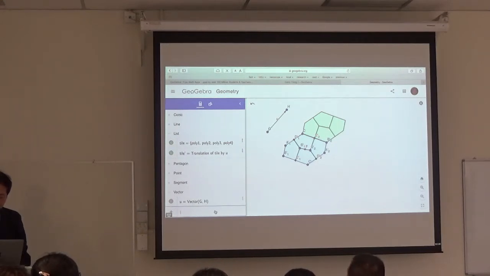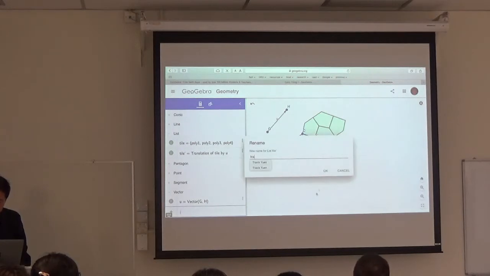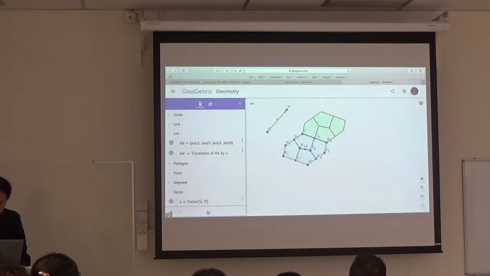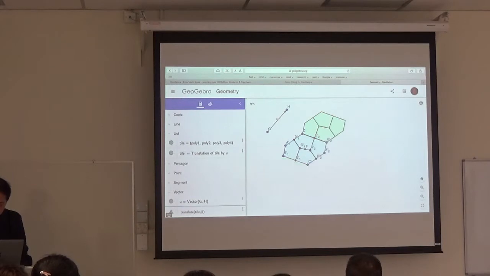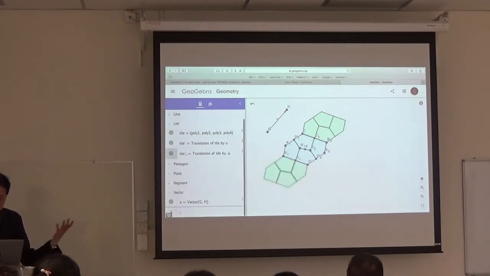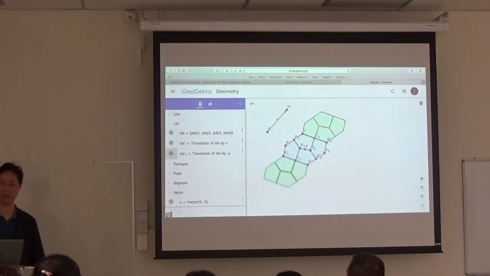Now I can translate. In this case, you can now practice some work with vectors. Negative U, they will go to this side. If the 2U, then it will go further out. You can see this? So it's like playing with the vectors.